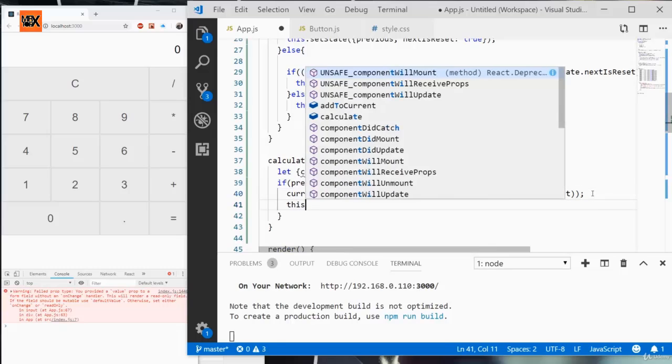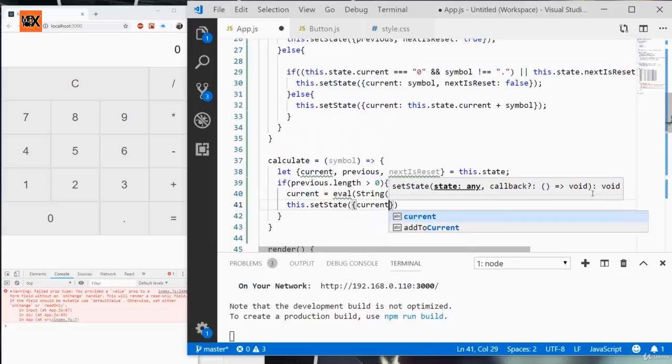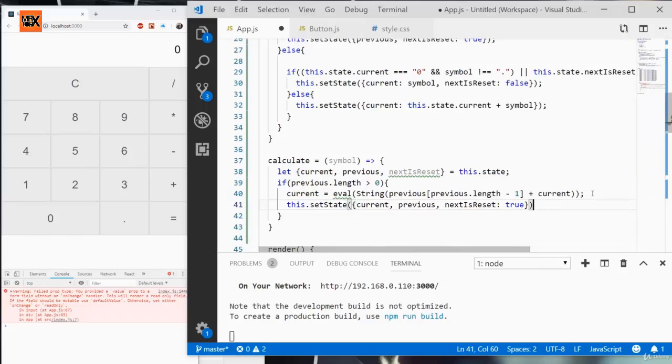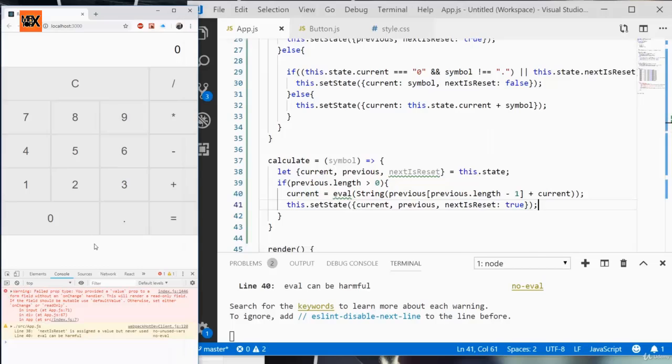And then we're going to call this set state on current, previous, and next is reset. It's going to be equal to true. Let's go ahead and save this. All right, let's see what this can do.